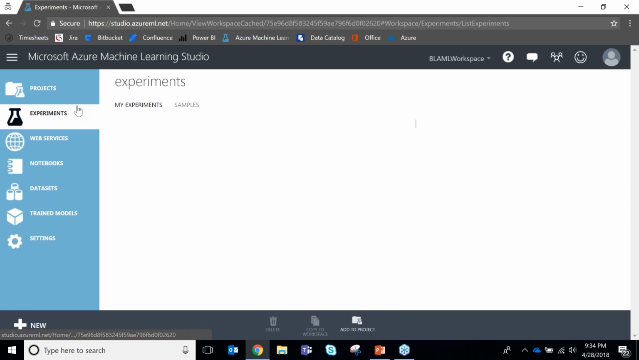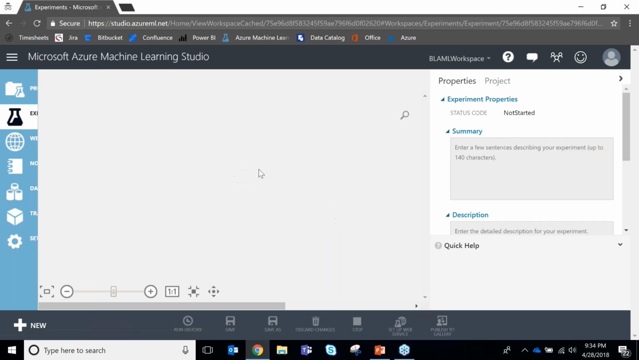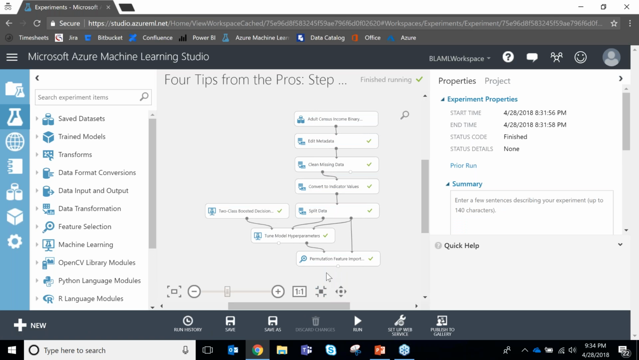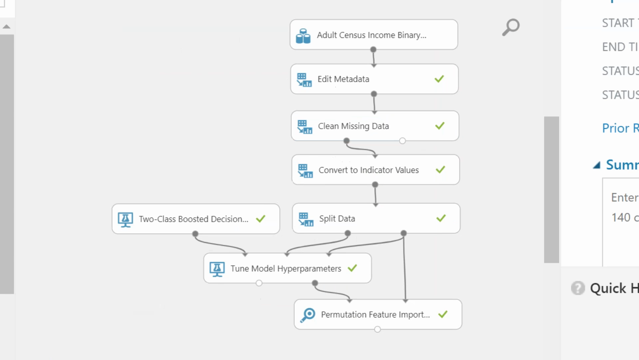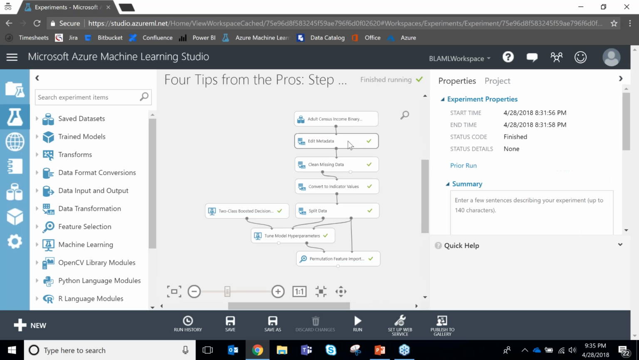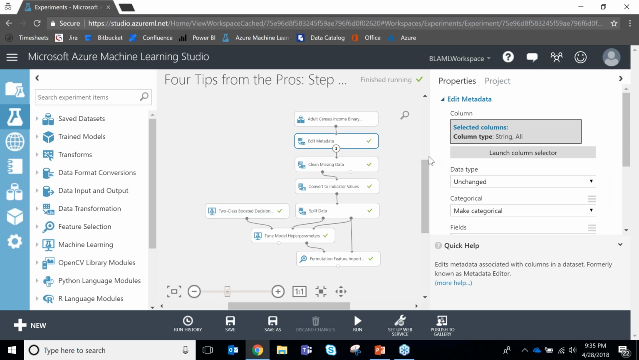Going back out to our experiments, we go to step 3 here. We've added a few things here, so we'll walk through what it is. Notice the bottom. It's pretty similar to what you've already seen. It's got the split data and the tune model hyperparameters and the two-class boosted decision tree. There's a lot of new stuff going on before that. So let's look at that. First is this edit metadata thing. And this is nothing more than a quirk of Azure Machine Learning Studio.